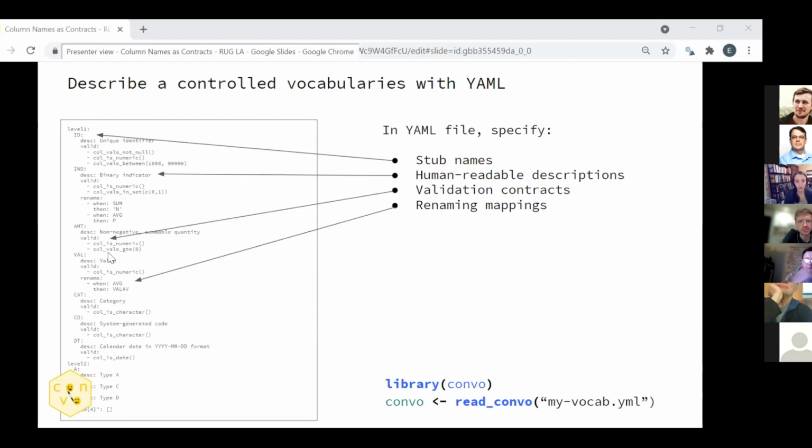First, I'll talk a little about how Convo works overall. At the highest level, Convo allows you to describe a controlled vocabulary with a YAML file. You can see here on the left, we have a sample YAML file where we define a lot of metadata for each stub, including a stub name, a human readable description, some of the validation contracts we talked about, which are essentially specified as functions that pointblank can understand, and any sort of renaming mappings that we'd want to do, similar to the ind versus pro discussion before. And this YAML file can be read into R with a simple read_convo function.